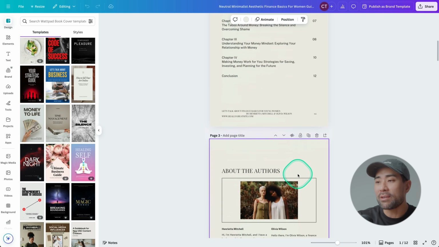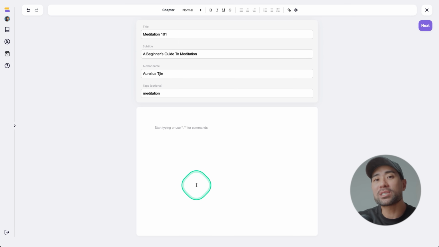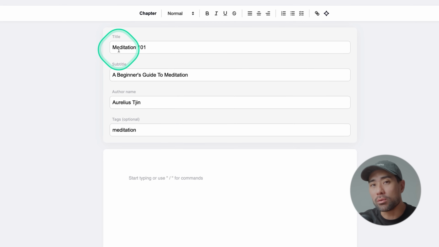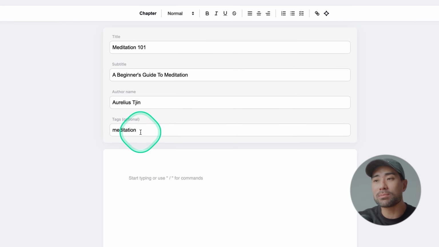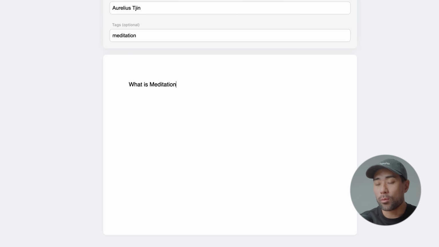So you have to work with the template, replacing all of the text, whereas with the tool that I'm currently building is based on simply inputting the title of your book and the subtitle, entering an author name, and then adding some tags that are relevant to your topic. Next, all you need to do is start typing your content. So let's say, what is meditation?